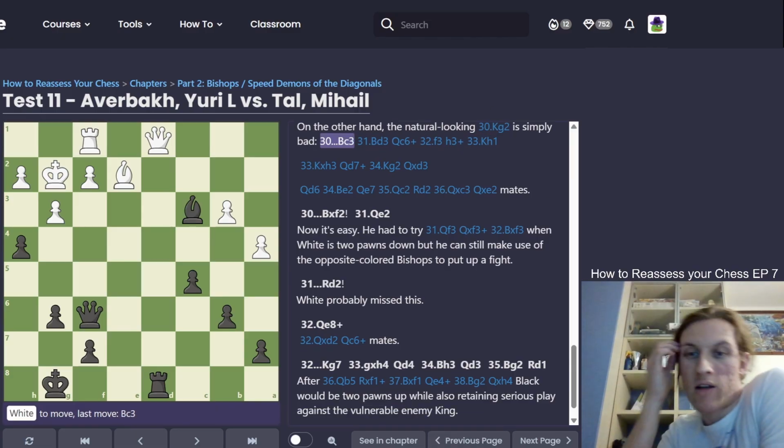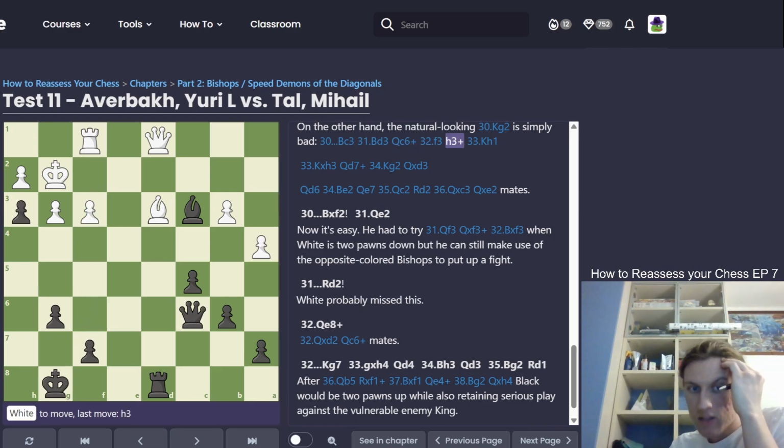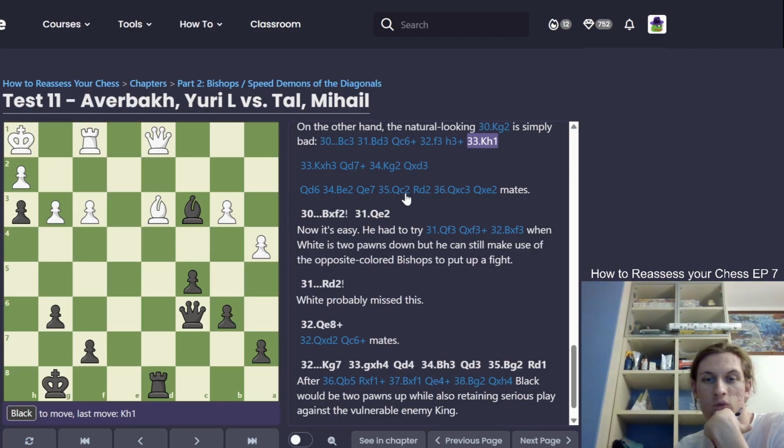Bishop c3, which attacks the queen. Bishop d3 defends, but now check. f3, h3 check, that's crazy. On king takes h3, queen d7 picks up the bishop, that's beautiful.